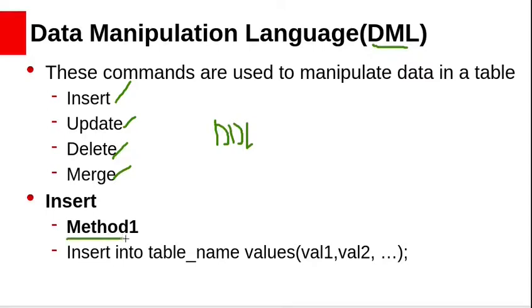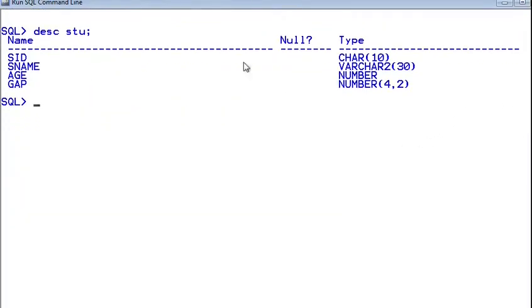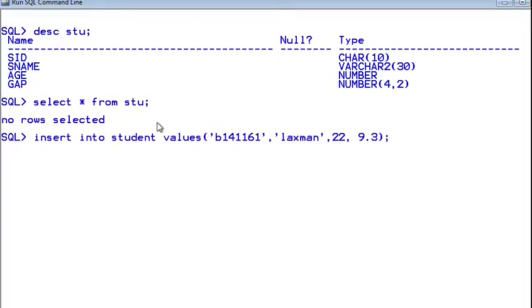Let's see the first method: insert into table name, and we need to pass values for all the columns within the table. We already have one table, student, within our database, but we don't have any data within this student. No rows are there. Let us insert data into it. We can insert data into the table like this: insert into student values. You need to pass values for all the columns.